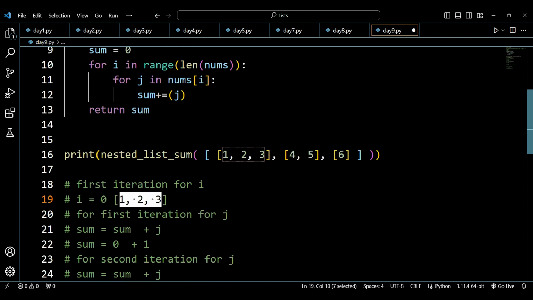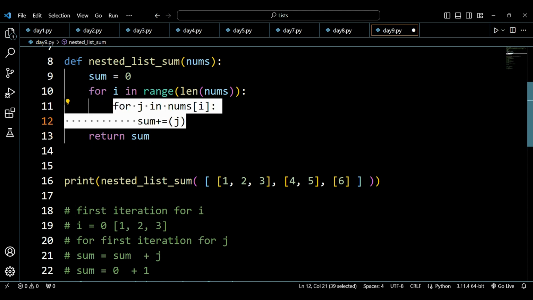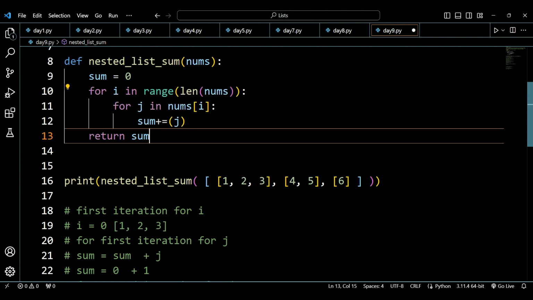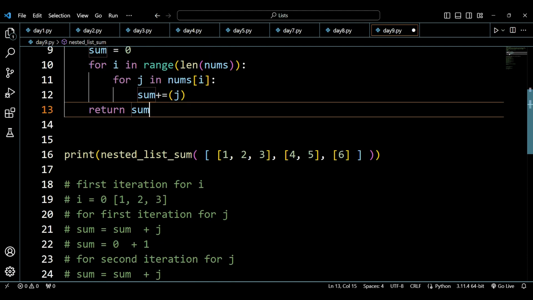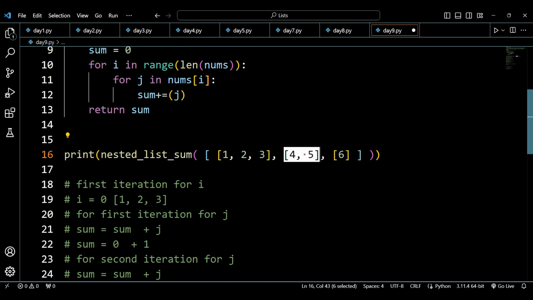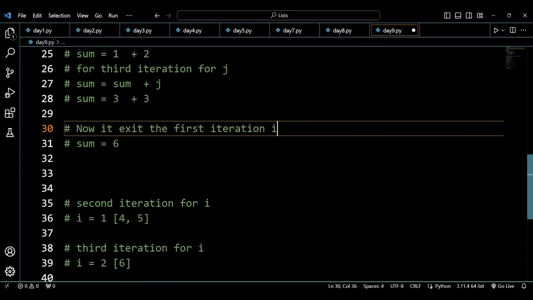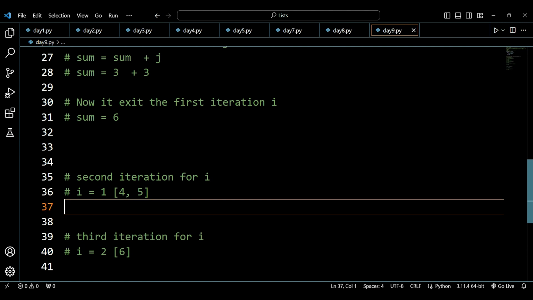Now it exits the first loop. Now it exits the loop. Now it also exits this loop as well. Now it again goes to the second iteration, and it checks for which one? It checks for the second element. So now it will be the second iteration of i, and when i is equal to 1, it will be the second iteration.